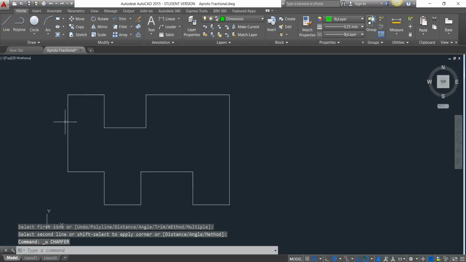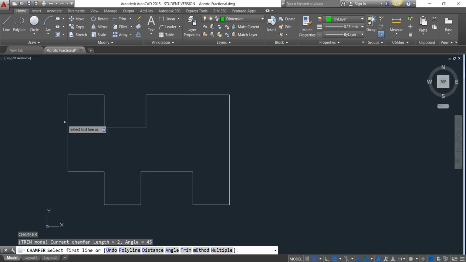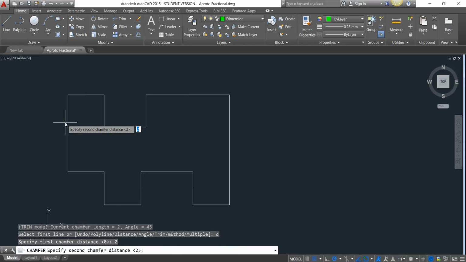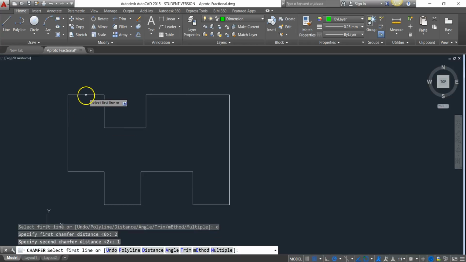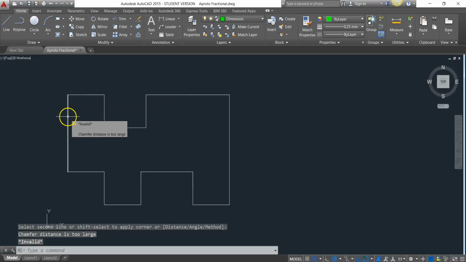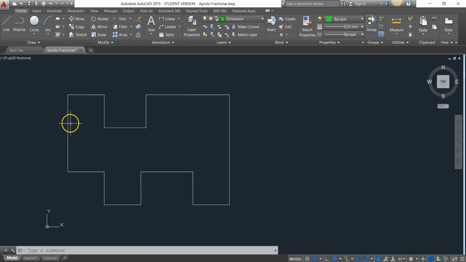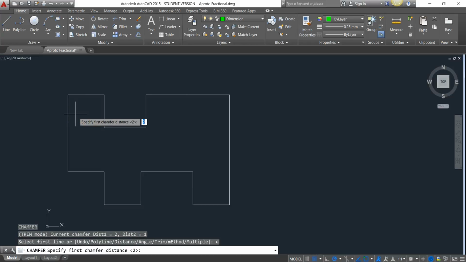I'm going to do Control Z to undo that, and I'm going to go ahead and do this one more time. So 2, enter, 1, enter. What if I select this top line and then this line? It's saying it's invalid. So what it's actually trying to do now is chamfer this line. It's trying to go over 2 and down 1, and it can't do that. So you have to be very careful with what you select first.